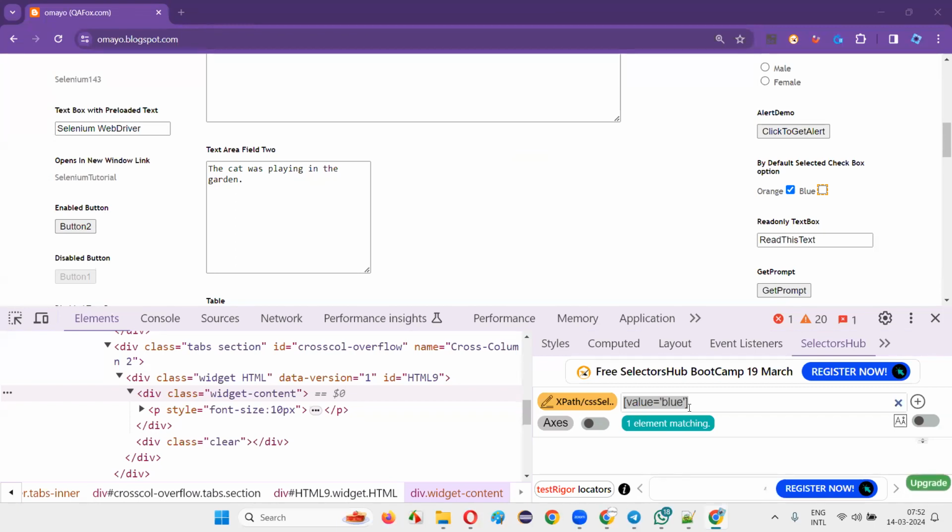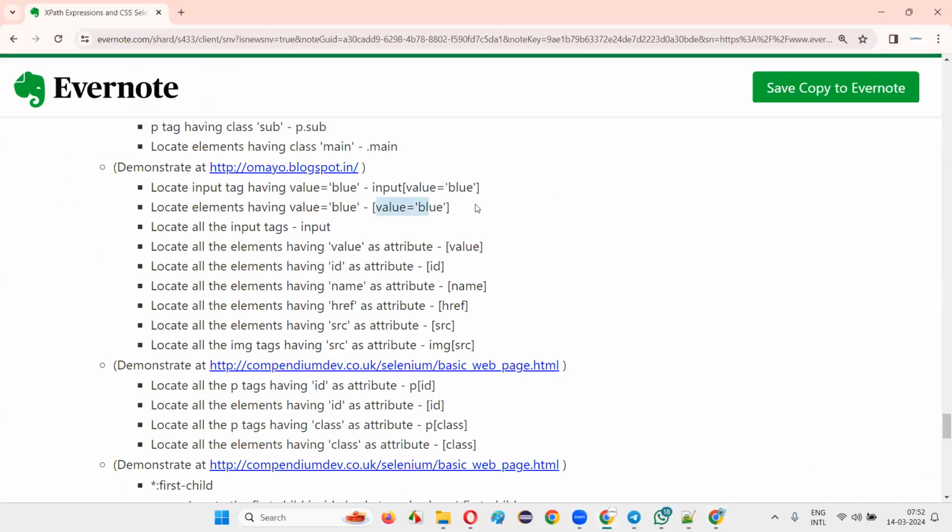If it is ID is equal to blue, we would have written hash blue. If it is class is equal to blue, we would have written dot blue. But value is equal to blue, do we have a shortcut? It's a different attribute. We don't have any shortcut for this. This is the only way, guys. Okay, there's no shortcut for this.